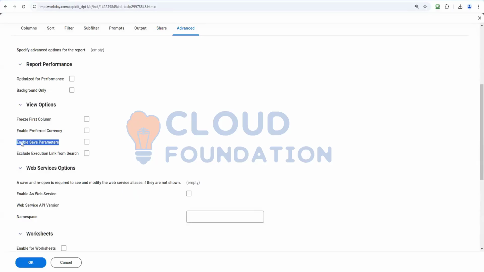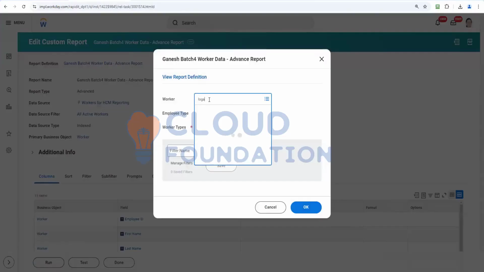So what this enable save parameter does is, let's say I'm running the report. I am testing the report, and to test the report, I have to pass the same parameter multiple times to run it. What I can do is save the parameters as well. So let's say I am enabling this one, clicking on OK. Here I'm passing Logan McNeil.